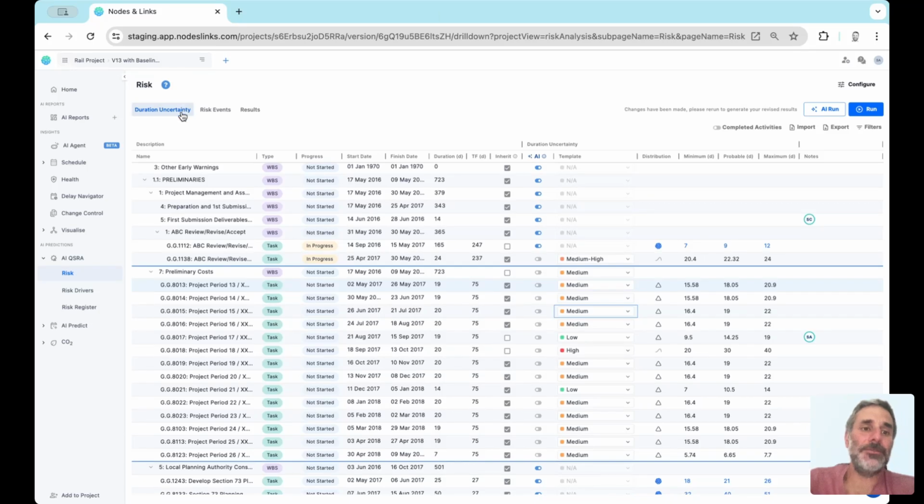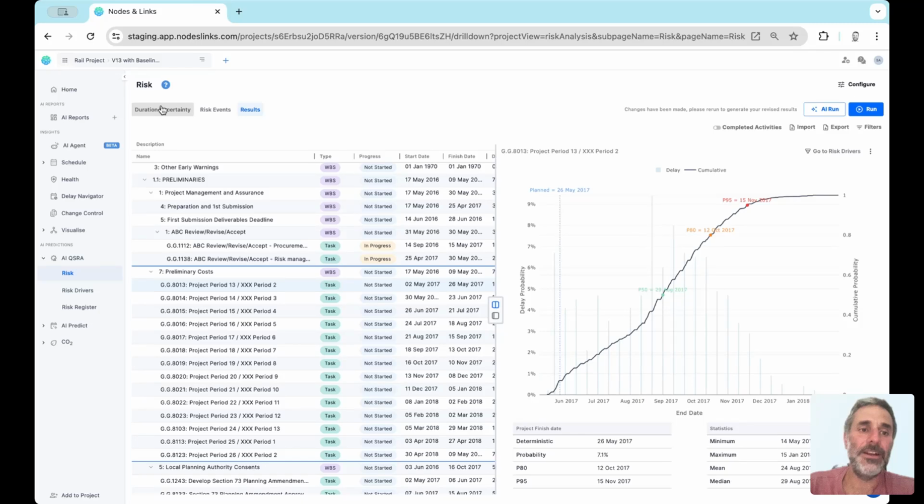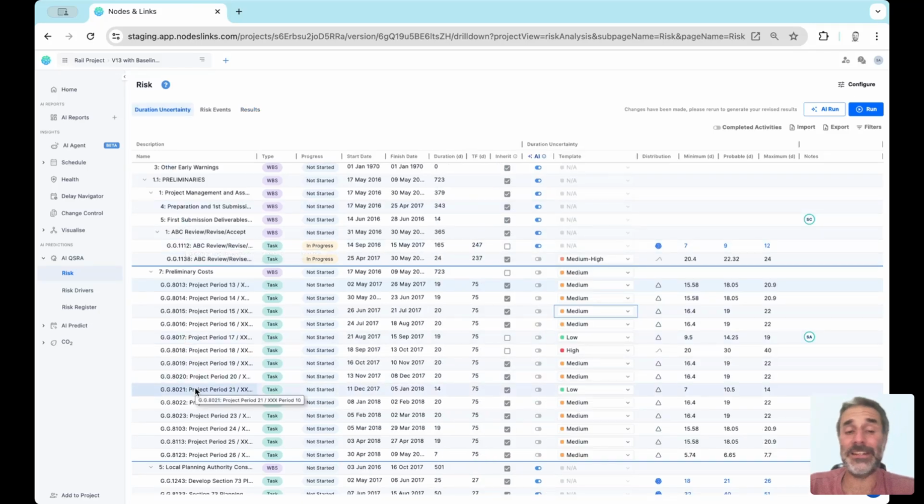It's organized on the steps that one follows during a risk workshop: duration uncertainty, risk events, and results. On duration uncertainty, you can see a list of activities organized on WBSs. You can define the duration uncertainty of an activity just by clicking here and saying this activity will take 6 days minimum, 21 days maximum, and 15 days most probable. You can select the distribution and you're done.